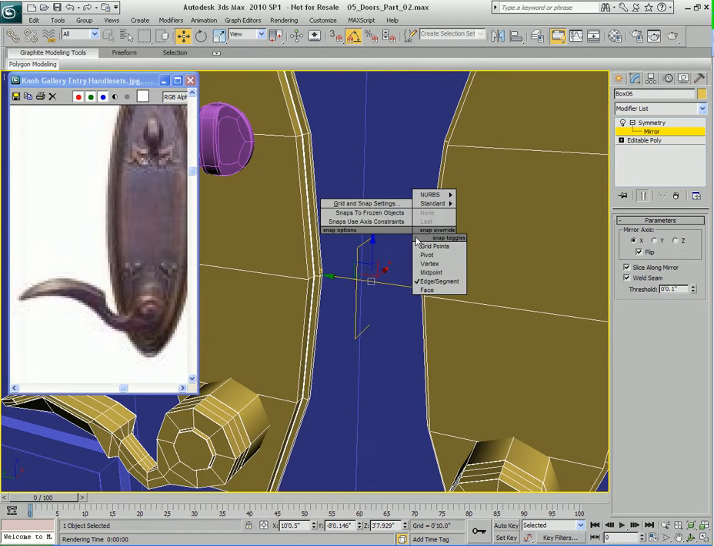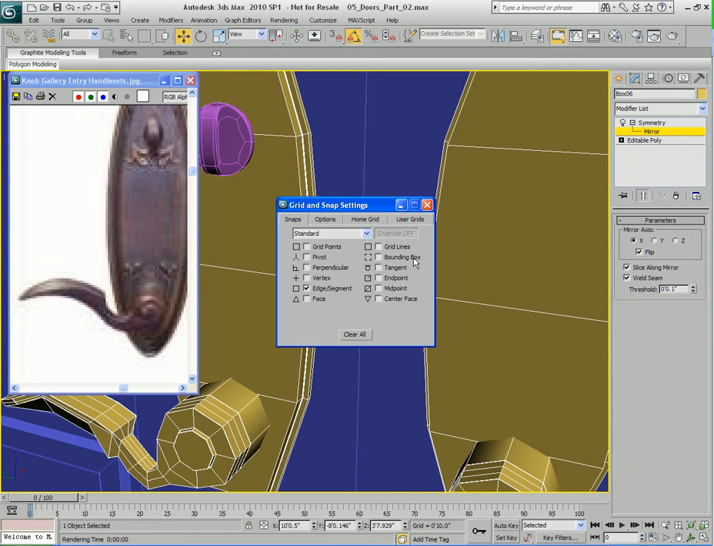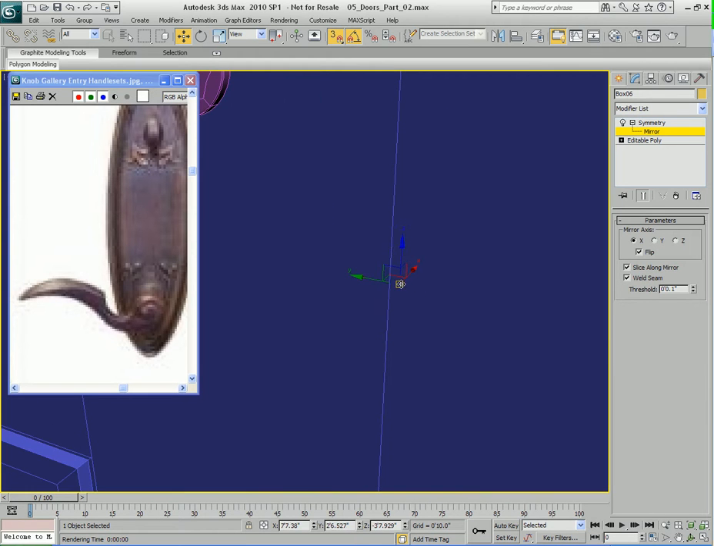So what I'm going to do is go to my grid and snap settings. Okay, we've done that before. You want to make sure that edge segment mode is turned on and none of the other ones are turned on. Make sure they're all off except for edge segment. Okay. Now I'm going to take it and snap it.